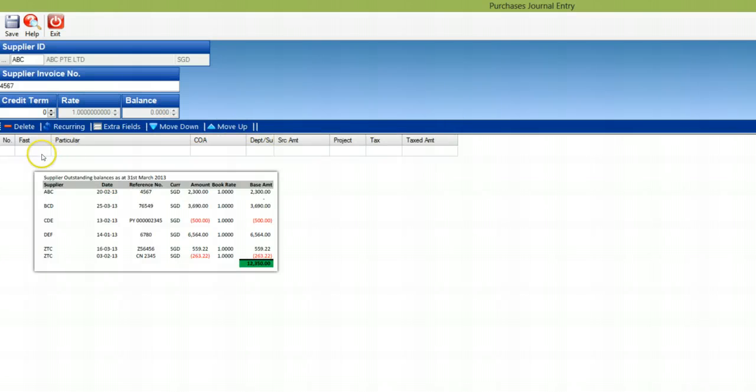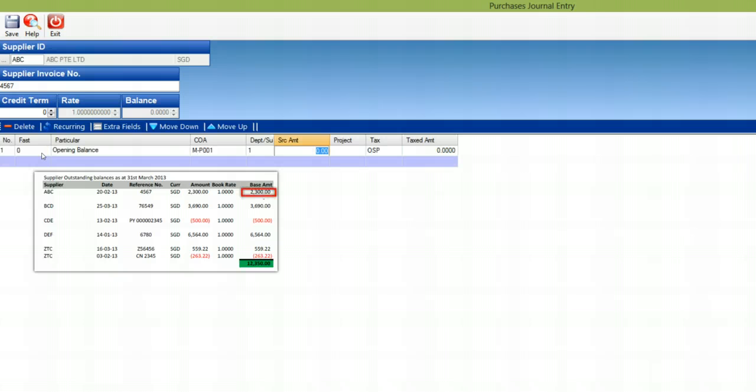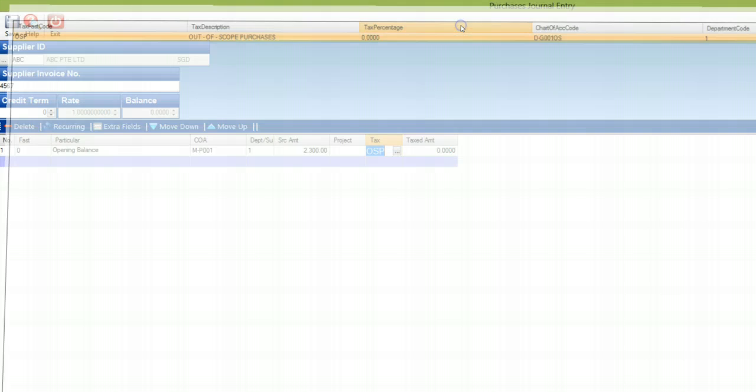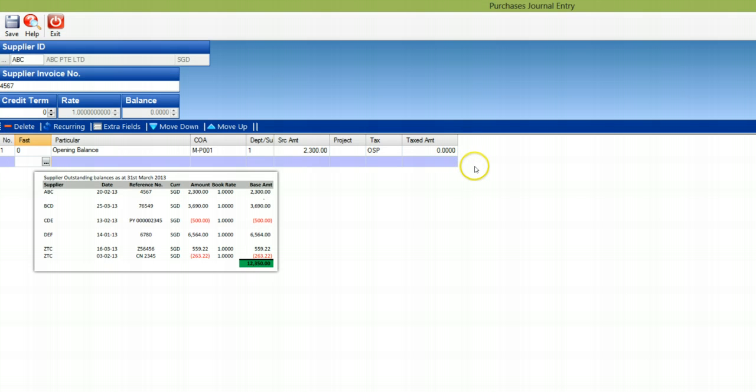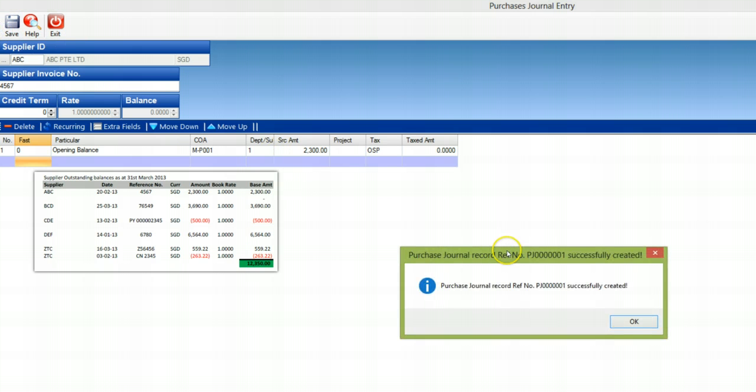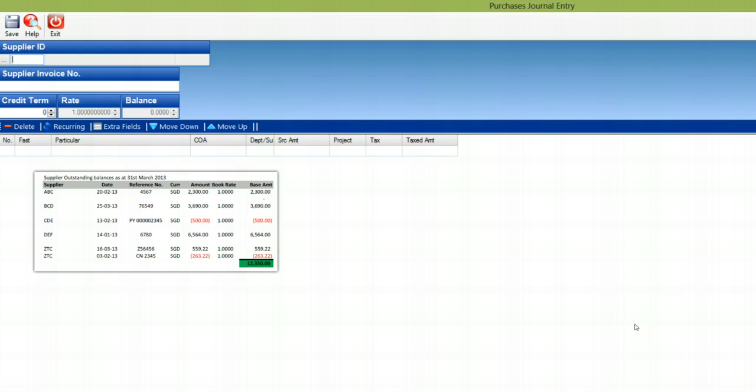Next, at the fast code here, type 0, the numeric 0, and the invoice amount 2003. At the tax code field here, by default it is set as out of scope purchase. Do not change this tax code. Once complete, click Save. Click OK. Continue to enter the next supplier's opening balances.